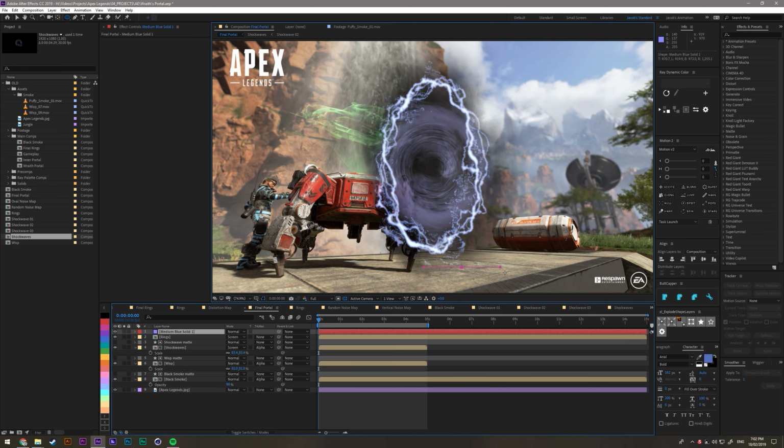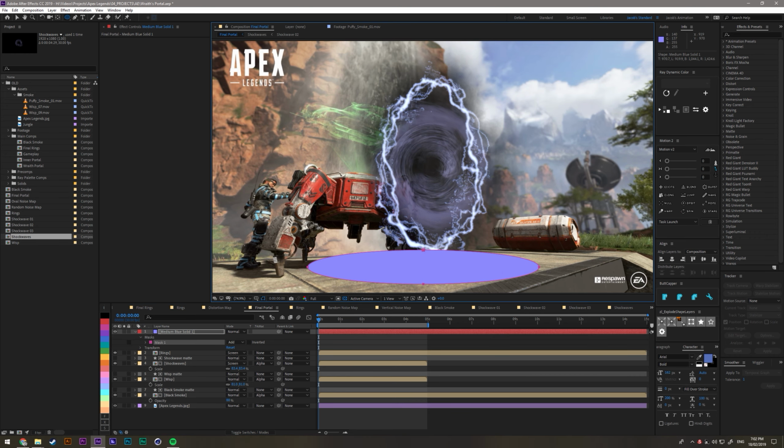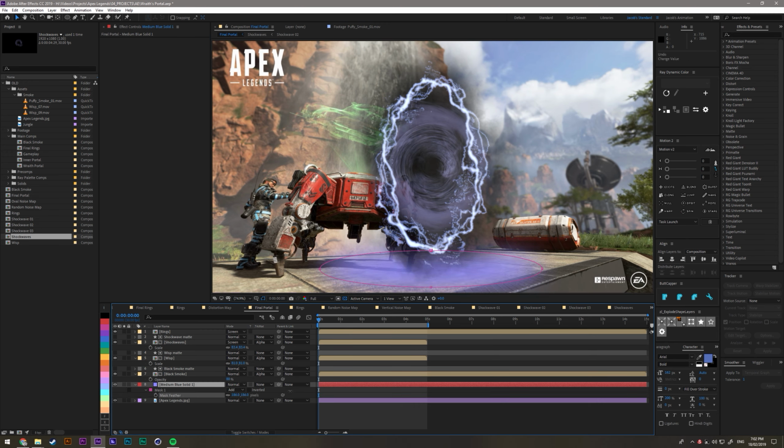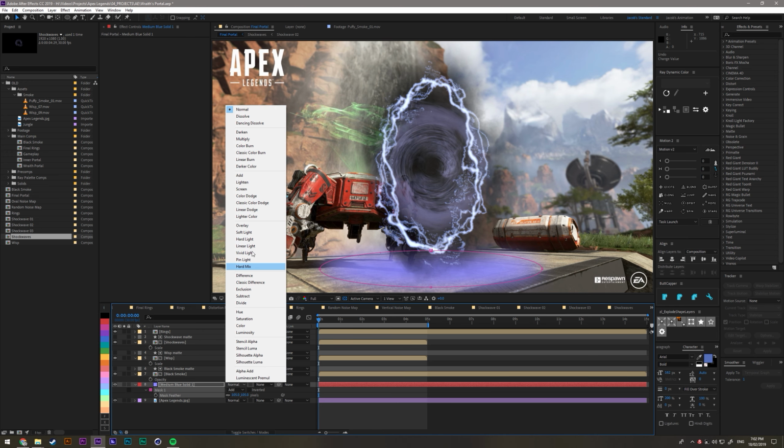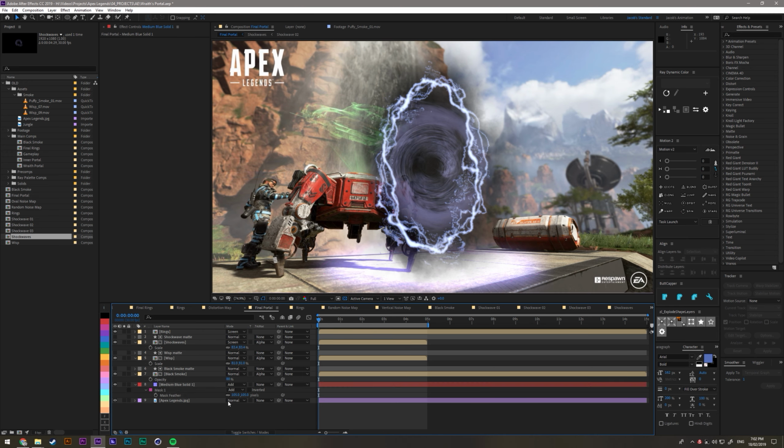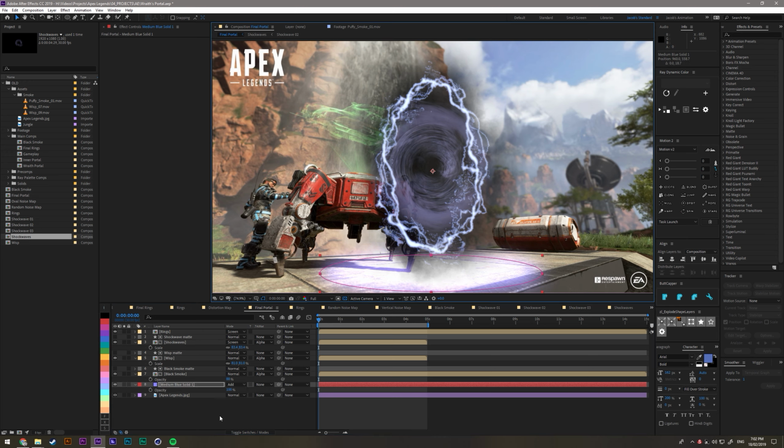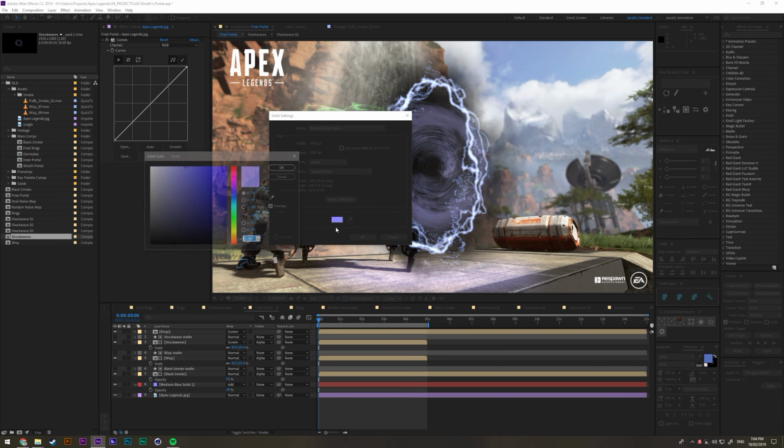Right, I'm going to create another solid here. I'm going to make it the same light blue color as the portal. Create an oval mask and then move the layer down underneath everything else, but above the background. You can feather it out and change the transfer mode to add. And turn the opacity down. And now it's adding this nice glow underneath the portal on top of the background just to add a bit of realism.